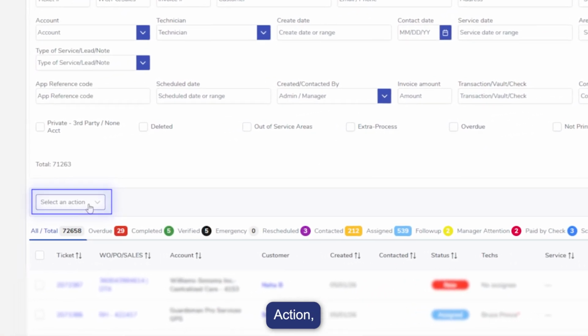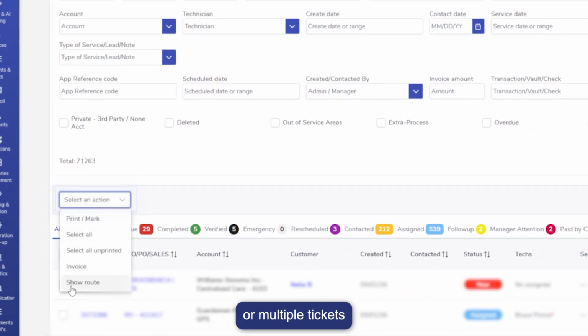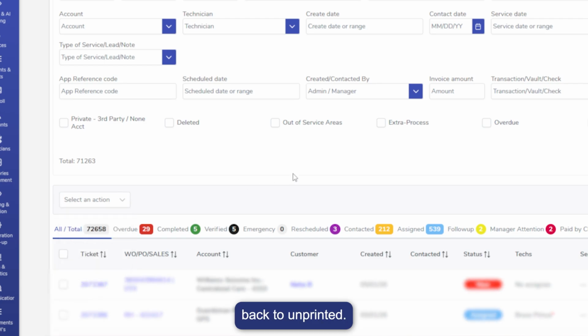Under Select Action, you can select one or multiple tickets to print or mark, create invoices, view them on the map, build routes, or revert tickets back to unprinted.